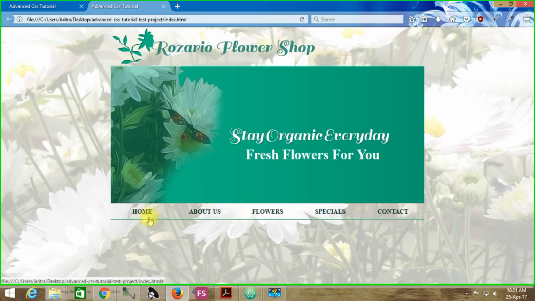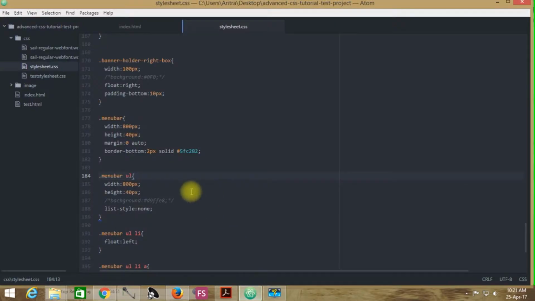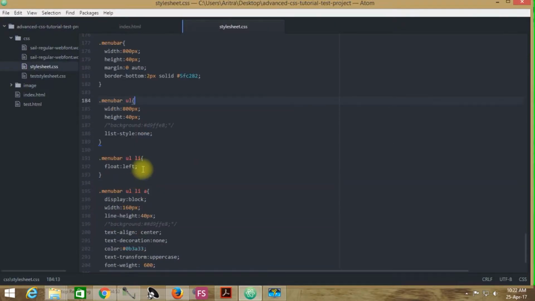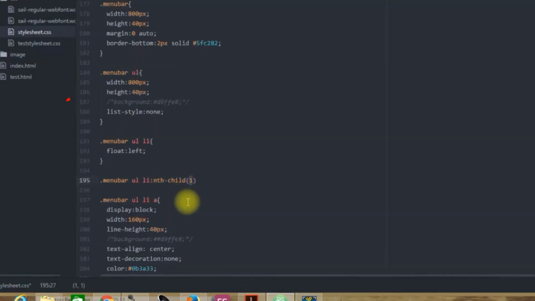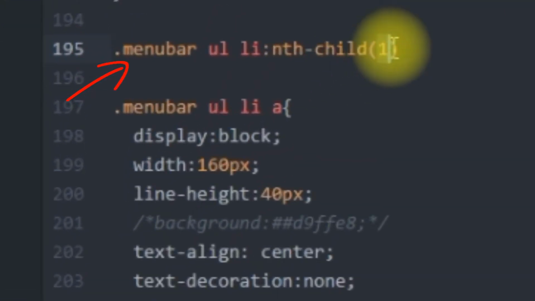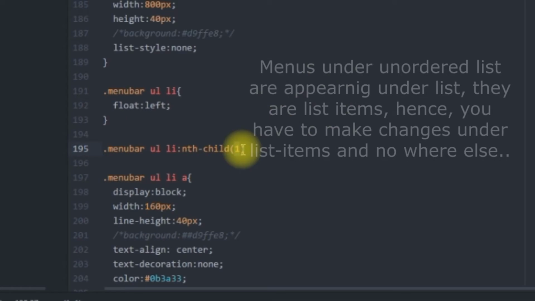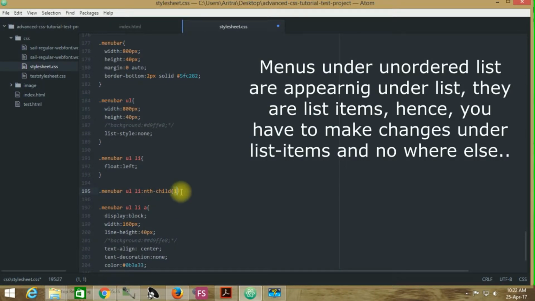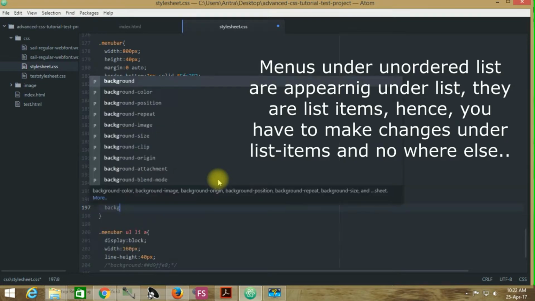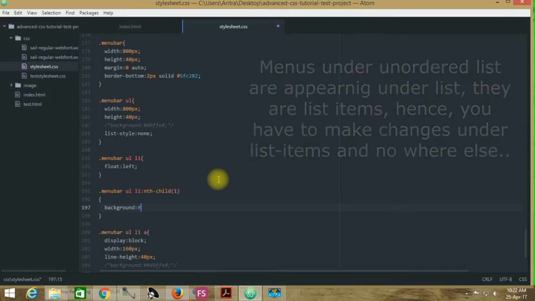In order to do so, this is the first child element of the div menu bar. So all we need to do is get back to our list position, and here I have specified the particular child element that is present inside the menu bar. That means it will be the first child element which will be modified with its properties, changing this background color to, say, red.